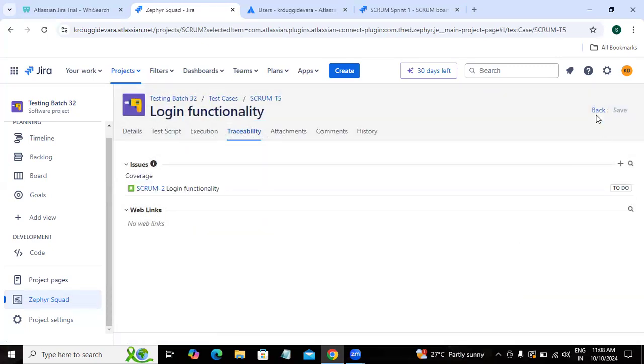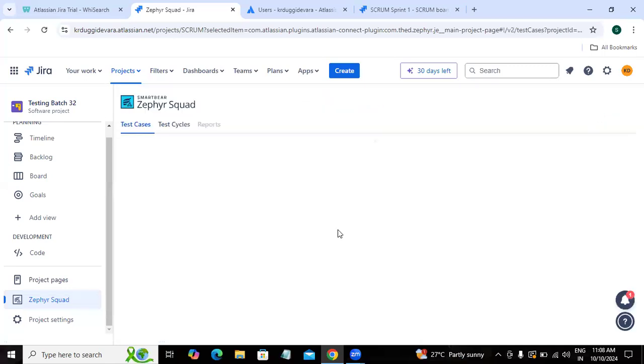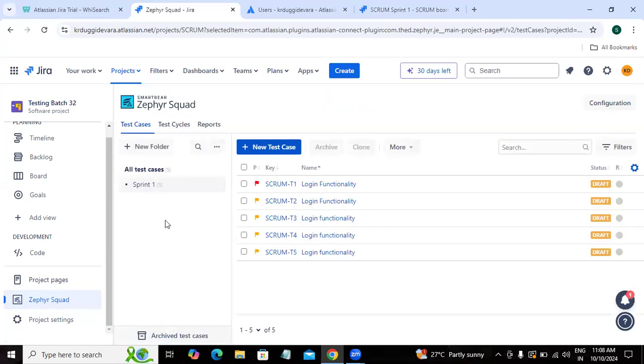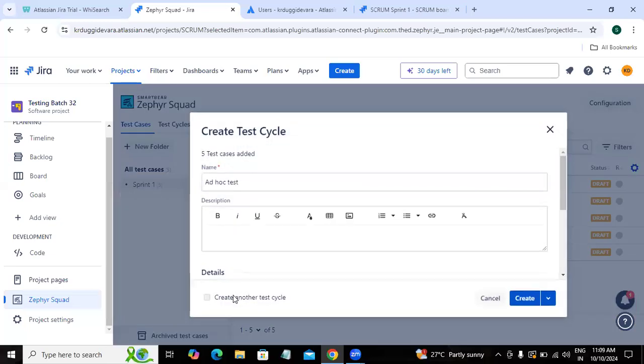Okay, now I have added the test cases. Now what I am going to do, I need to execute these test cases. So for that, I need to create a cycle. You guys can see, create test cycle. You need to right click on this one, and then again click on create cycle.